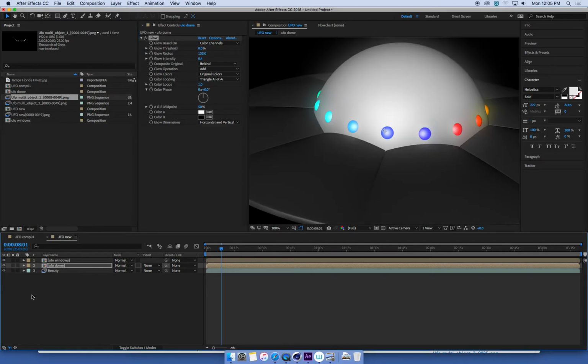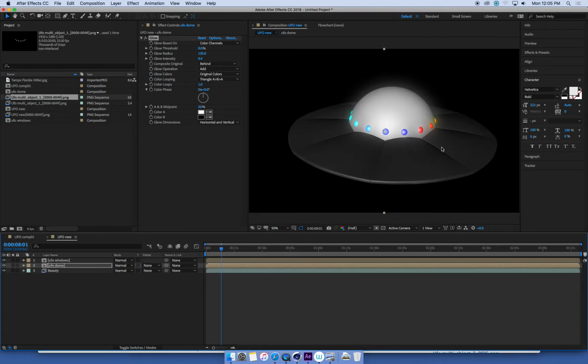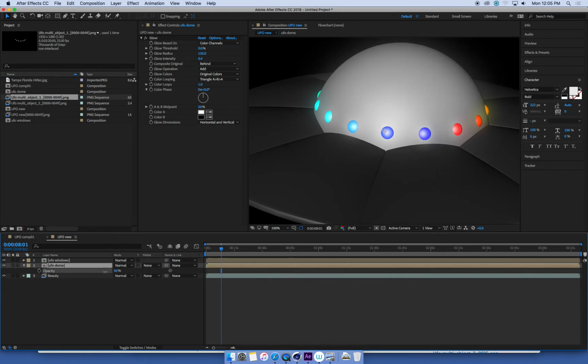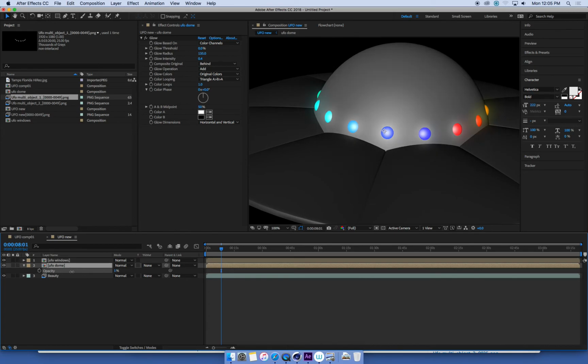So I've got a glow on the dome, I've got a glow on my lights. If I turn all these layers on, I've now got my UFO with the little lights glowing and the dome glowing. Those are the lights, there's the dome. I can also fine-tune how much glow or how intense this is by making these windows and dome layers more or less transparent. So if my dome is a bit too intense there, I can select that dome layer, hit T, and I can turn the transparency of it down if I want to. So I've got a lot of control over the glow there.